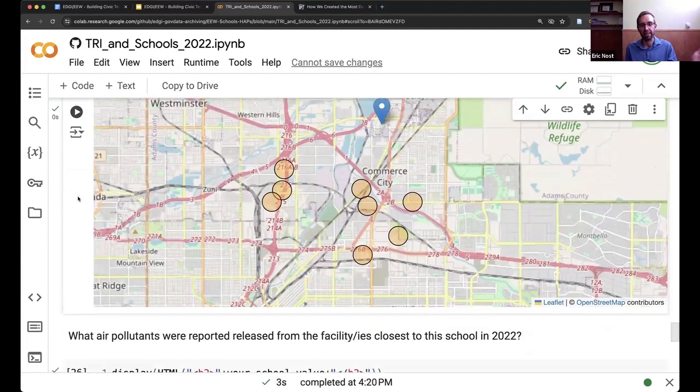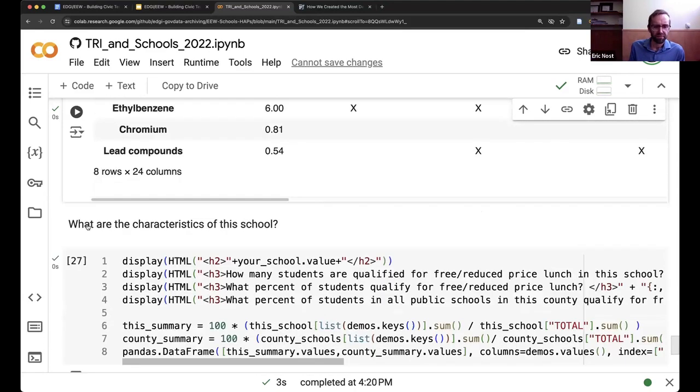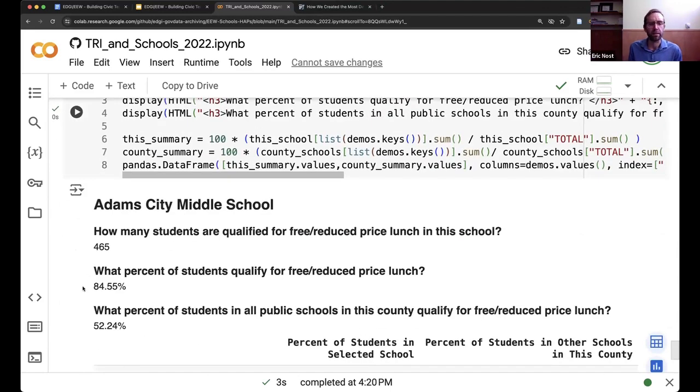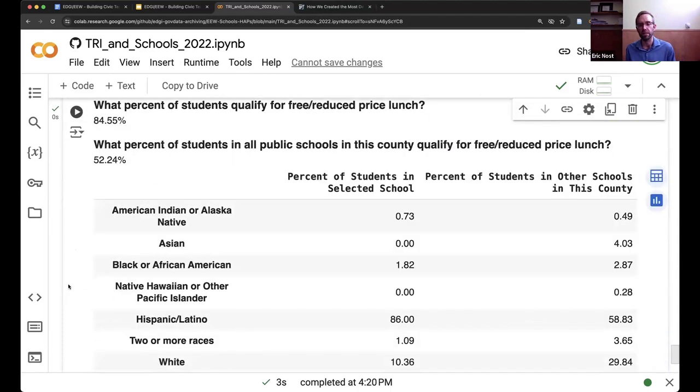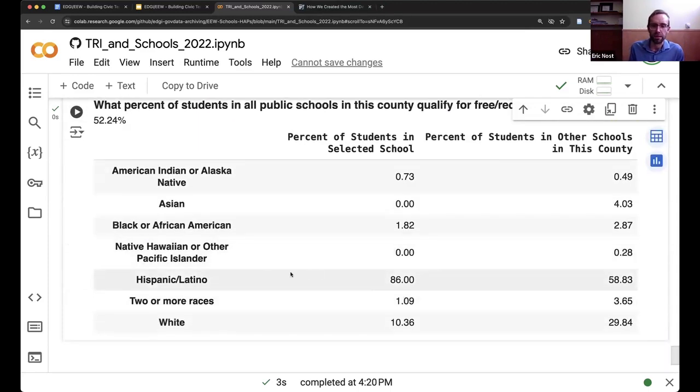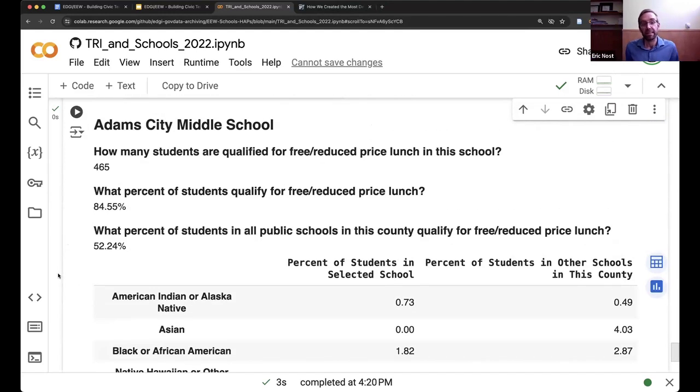If we broaden our radius out to 5 miles, then we see a much wider scope of pollutants potentially affecting students at Adams City Middle School, which we can learn a little bit more about here. A very high percentage of students at this school qualify for free or reduced price lunch. Also disproportionately Hispanic Latino compared to other schools in Adams County, and a lot less white. So that ends this demonstration of the TRI in Schools Notebook.